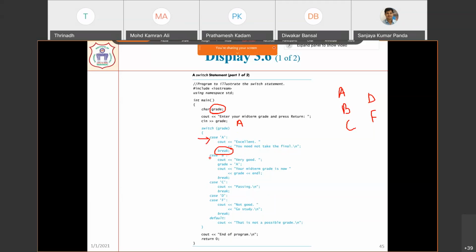Similarly, if you input B, then it will say very good, and it is going to say your midterm grade should be B. Then it will quit.